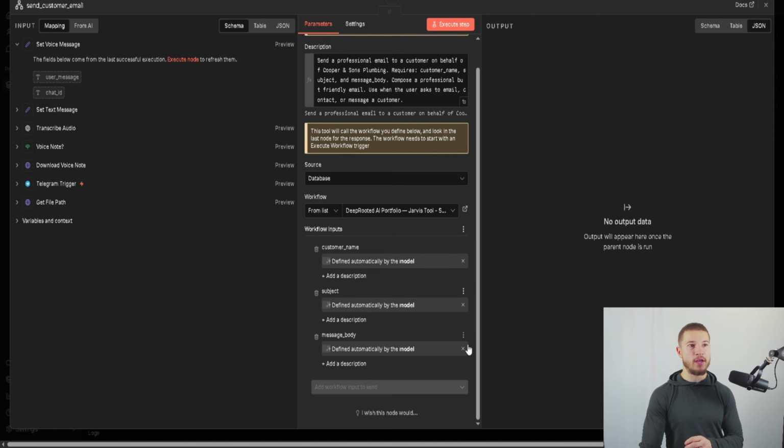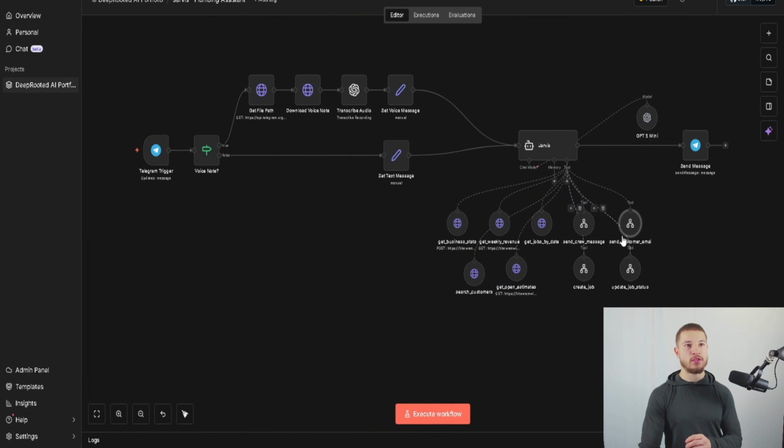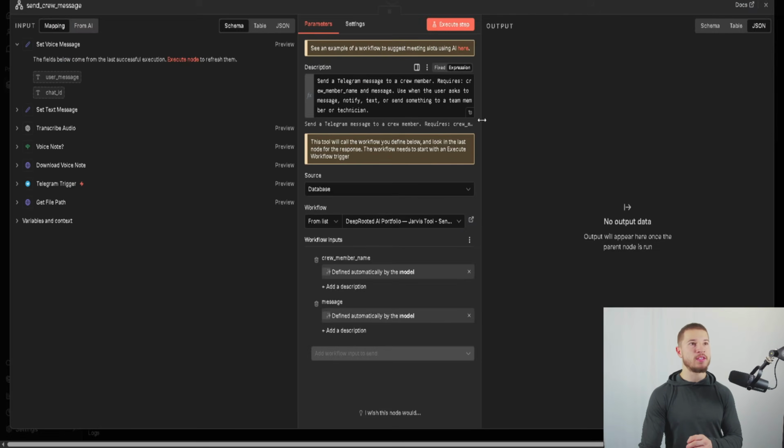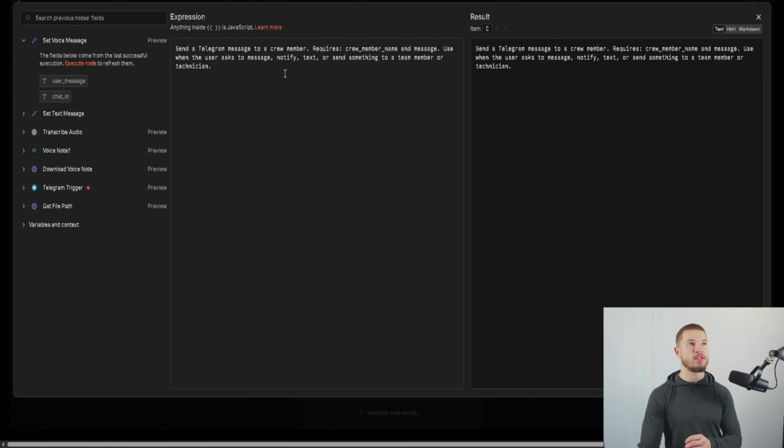So there will be a little button here that you'll be able to click on, and you just click it, and then it'll say define automatically by the model. So that is how these 4 tools are set up. If we hop into the crew message, we can see that it says send a Telegram message to a crew member, requires crew member name and message, used when the user asks to message, notify, text, or send something to a team member or technician.